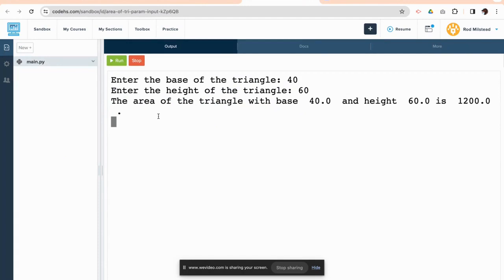By the time you're done with this program, you will ask the person for the base of the triangle, for the height of the triangle, and then return a lovely sentence that says something about with a base of, and then specify that number, and a height of, and specify that number, and then give us the answer.